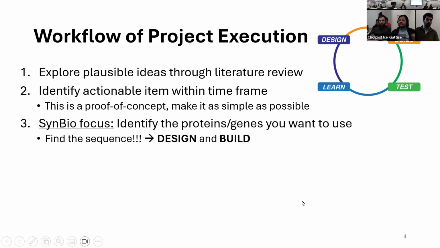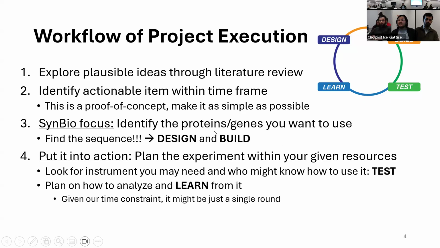So the thing that we have to make sure that we cover is the symbiotic focus. We want to identify the proteins or the genes that you want to use. You need to find the sequence and then design them and build them. So that's the first steps. We're going to focus on the design today, and you're going to be building them in a week or two.